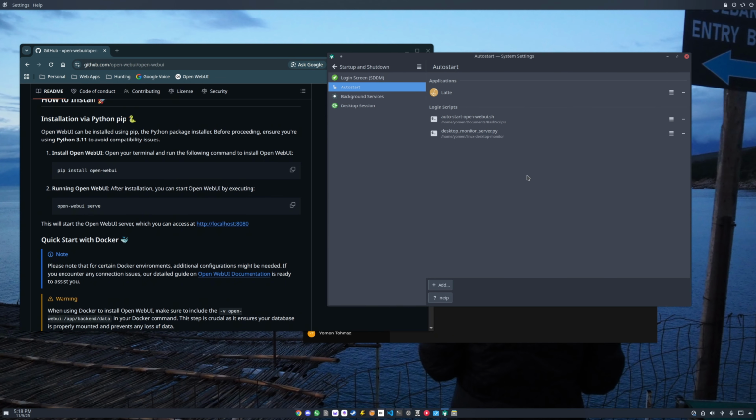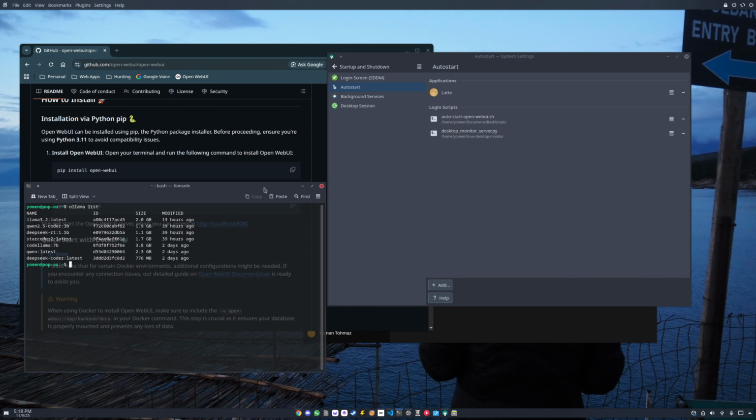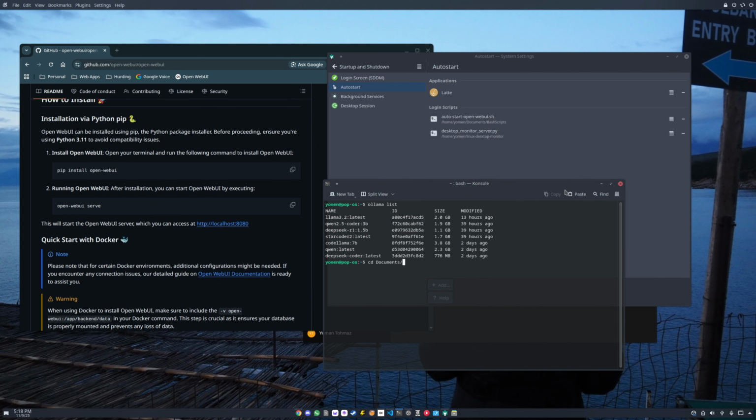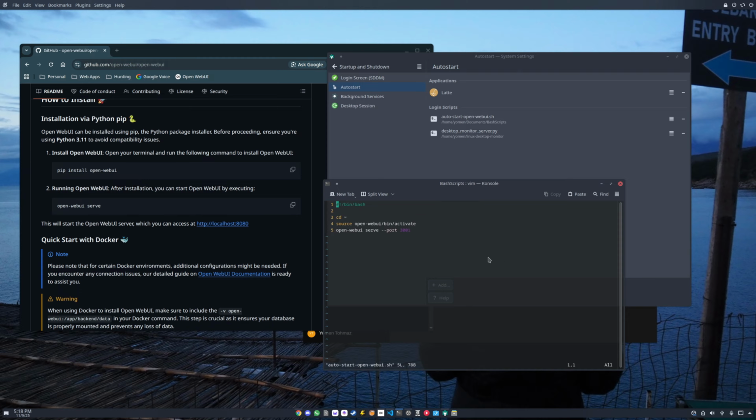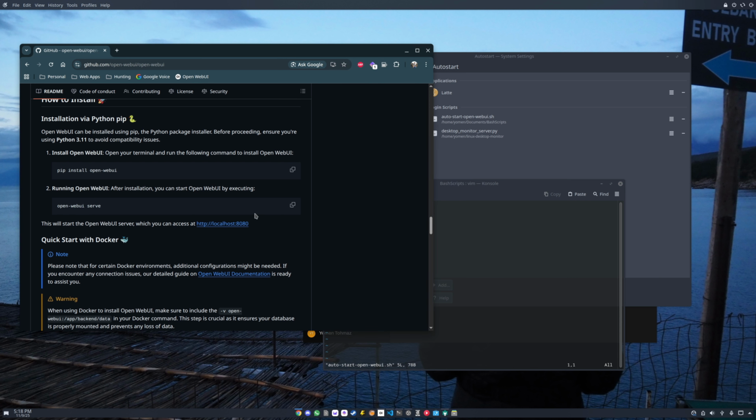Let's see. Yeah, this one. Let's just go to that real quick. Okay, very simple script. Just activate that Python virtual environment that I created, and run that same command except with the port 3000. That's all. So whenever I start up my Pop!_OS install, I have this server running and ready.